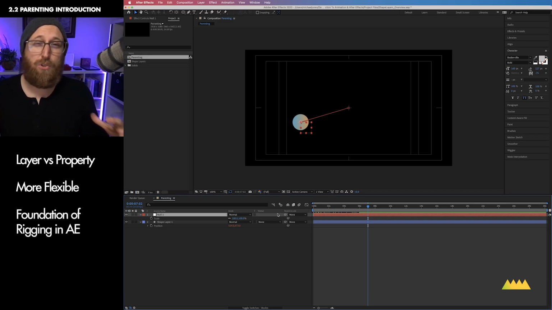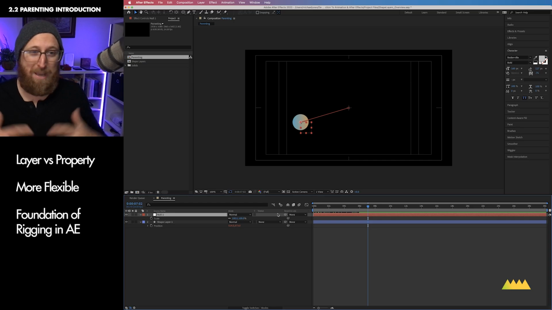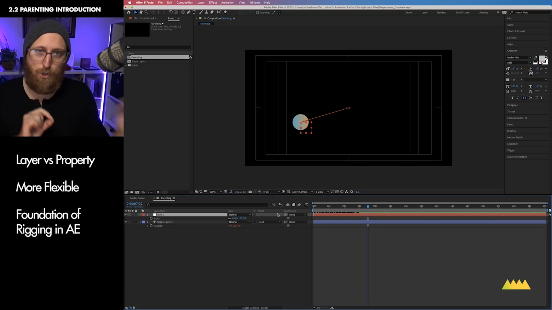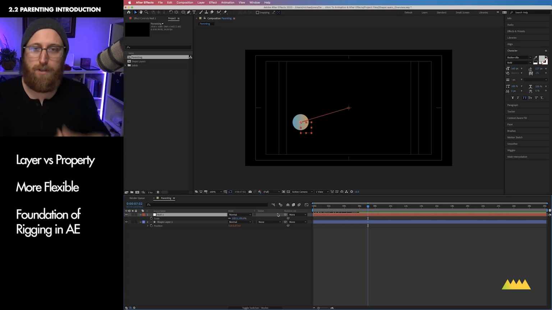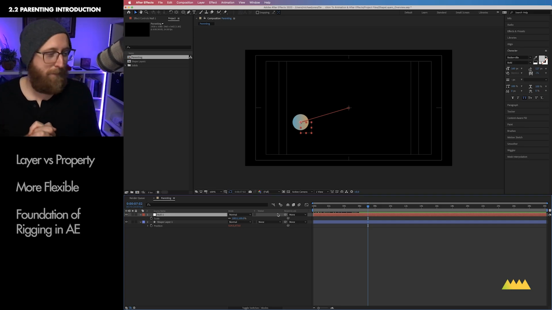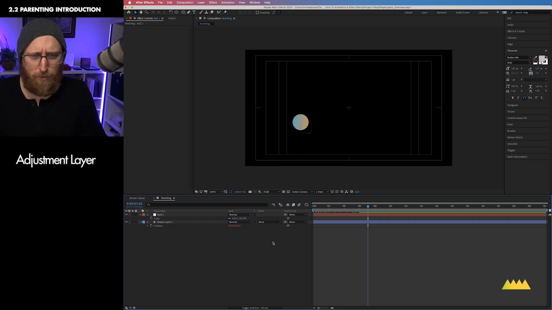Now, this is really also the foundation of basic rigging in After Effects, where you can create controls and parent values and create controller layers. So it's important to establish this now so that as we get into some of that more complex stuff, it kind of makes sense. So just to illustrate that example, let's go ahead and set it up real quick.